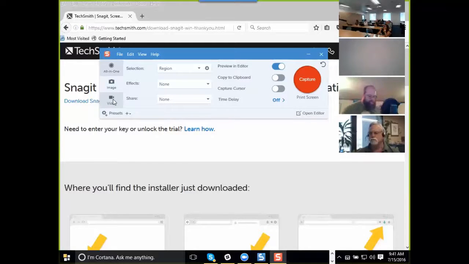You need to click your all-in-one button first, then your capture button, and then you get that thing. It knew you were trying to capture an image.